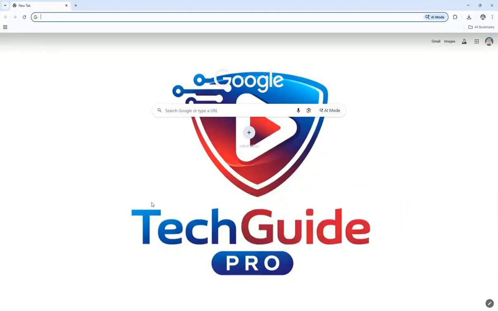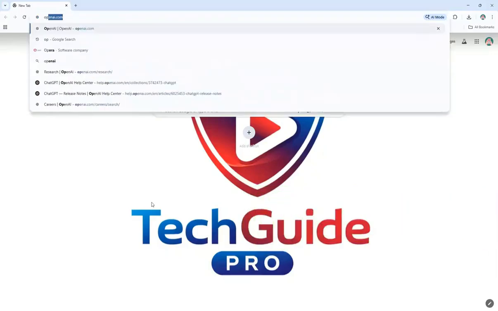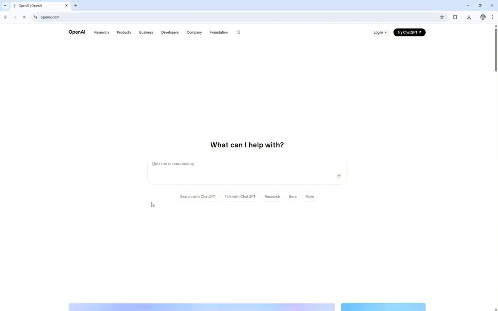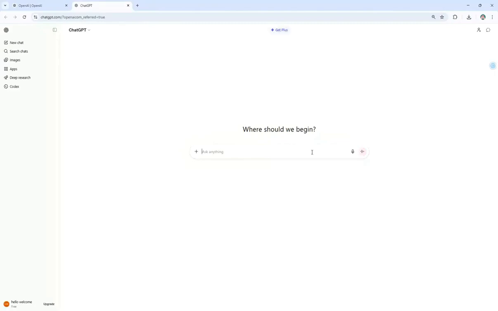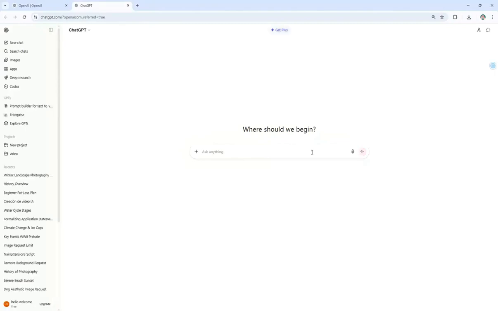First, go to the ChatGPT website by entering the URL into your browser's address bar. Once you're on the page, you'll see a button that says Login or Sign Up at the top right corner. If you already have an account, click on Login and enter your email and password. If you're new, click Sign Up and follow the prompts to create your account.